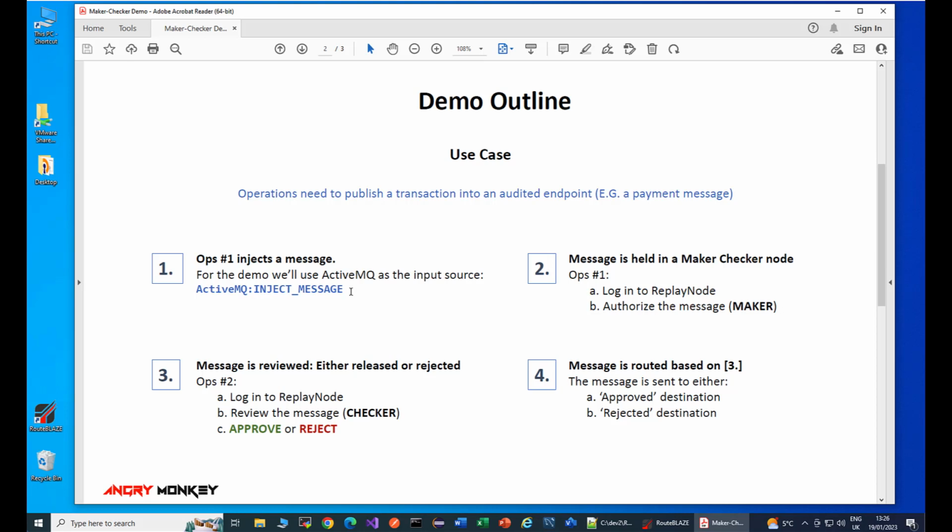Once that message has been injected into the workflow, it's going to be captured by ReplayNode, and it's held in the maker checker module. So the same guy that published the message, he logs into ReplayNode and he looks at the message and he authorizes it. So he becomes the maker in this model. The message is reviewed and released or rejected.